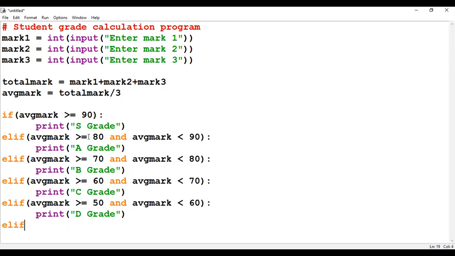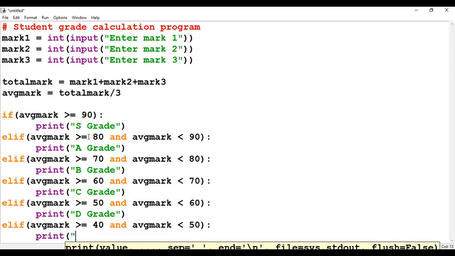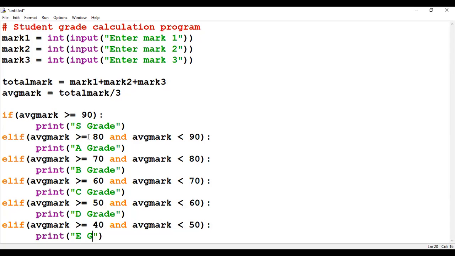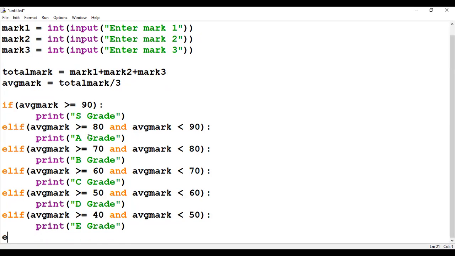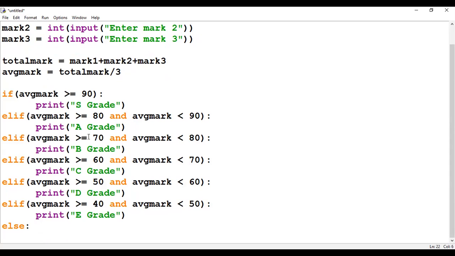Next, I have one more condition, that is average mark greater than or equal to 40 and average mark is less than 50. In this case, I should give the particular student an E grade. Else, if it is even less, that is if it is less than 40, I should give him fail. Print fail. That is, if none of the conditions is satisfied, then it means it is going to be less than 40. I say it is fail.